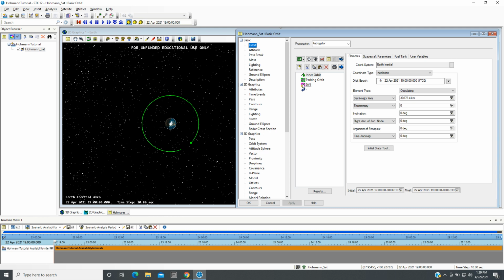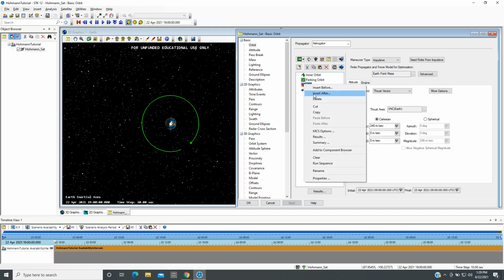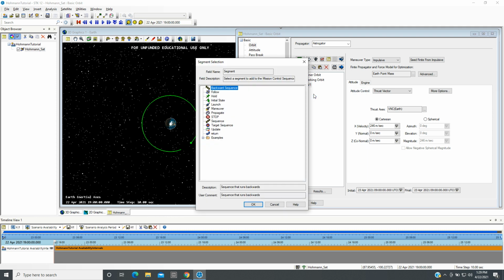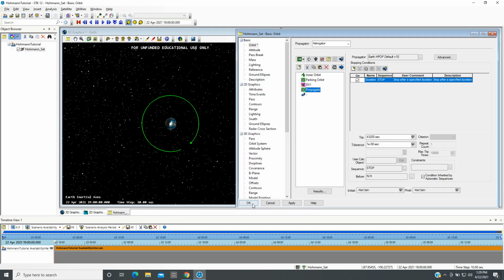Following the tutorial, we now have to propagate the satellite on its way to its outer orbit. And so that means we are going to right-click after the delta V1 maneuver and insert after, go ahead, guess, a propagate statement, which means calculate the position of the satellite as a function of time. And they want you to rename the segment as transfer ellipse.